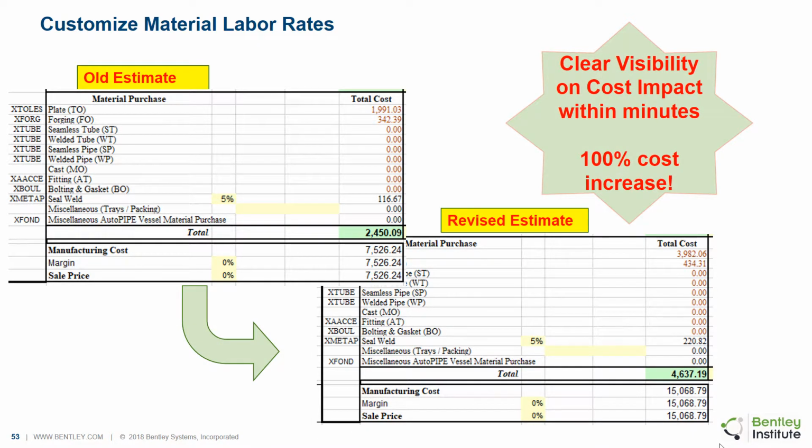The old estimated cost is 7,526 and the new cost is 15,068 due to the change in the labor rate and material rates shown in the foregoing slides. What we got from the change in the labor rate is a clear visibility on the overall cost impact due to a change in labor rate.